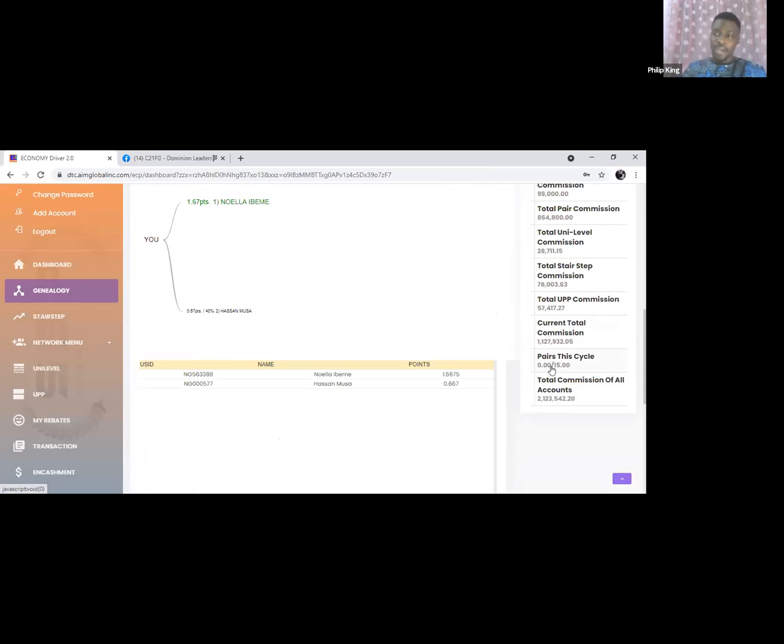It means that no encoding has been done for Mr. David this particular cycle, no pairing. That's no matching bonus. He has not gotten any matching bonus this particular cycle.